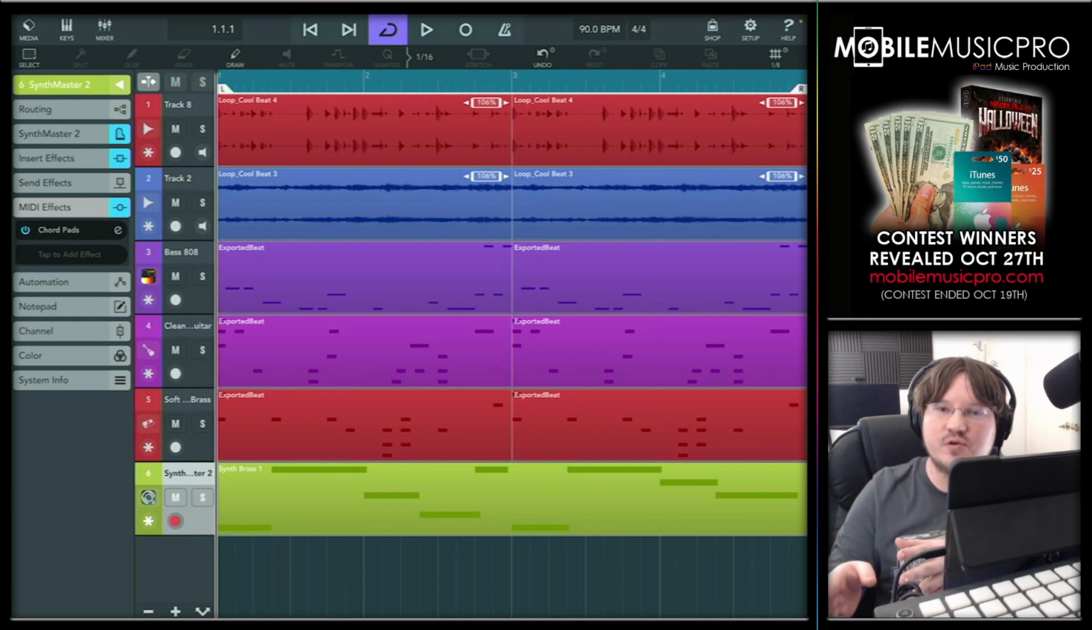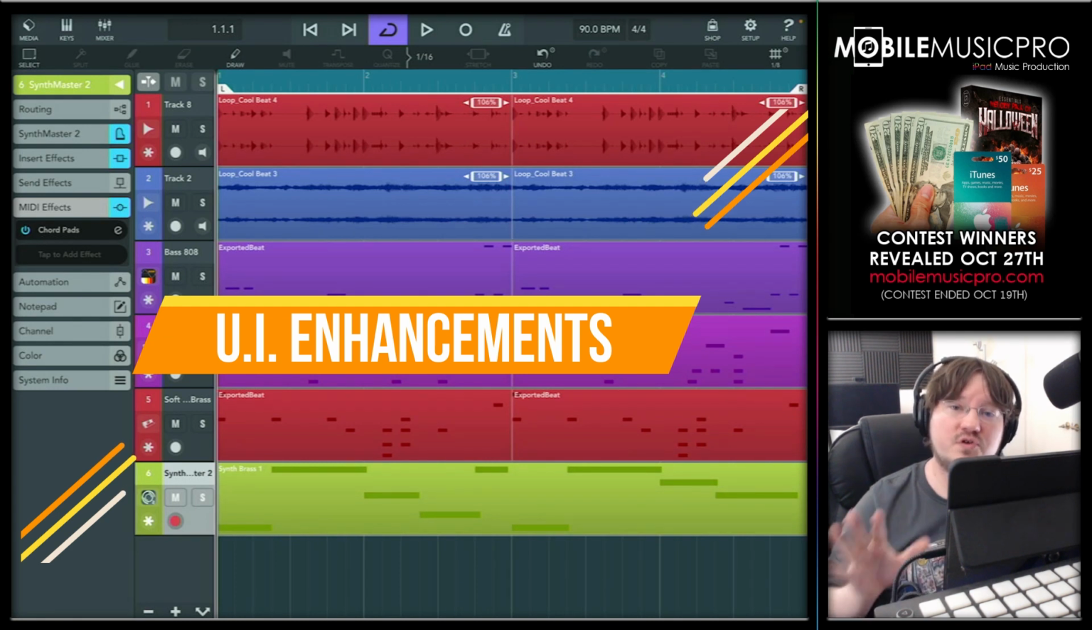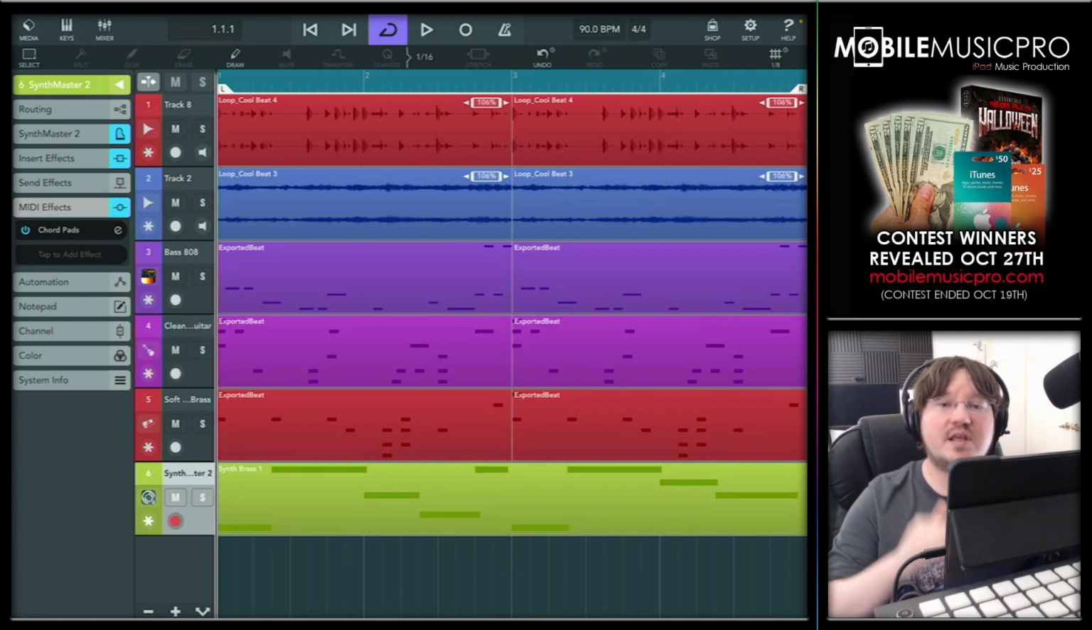Alright, now for the next feature, we're going to cheat a little bit and kind of file a couple of different features under one section, which is going to be called User Interface Enhancements. Now, the first UI enhancement that we have to have is definitely going to be scrolling.